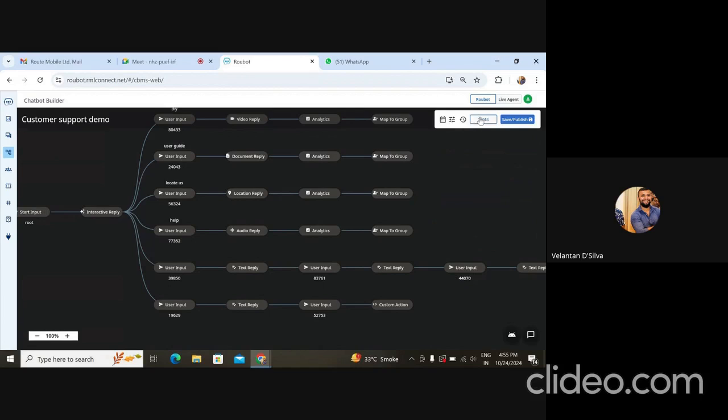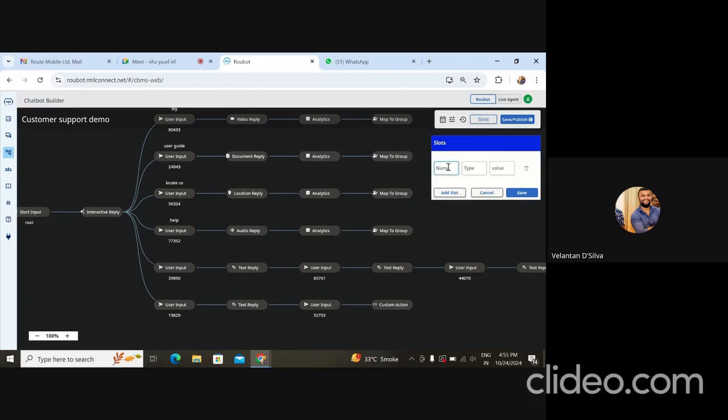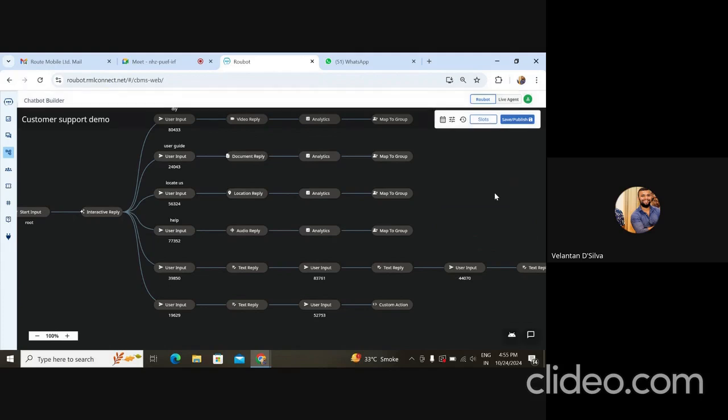So what is slots? We have something called slots here. I can add slots. Slots are basic variables that I can use for my reference. So I can add a slot, maybe I say a URL, and then I have the value as the entire URL of a website, something like this. So I can use that value for my reference.